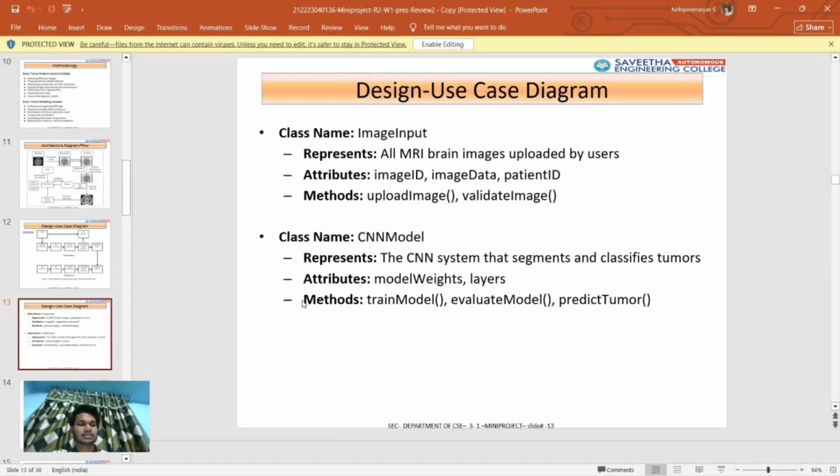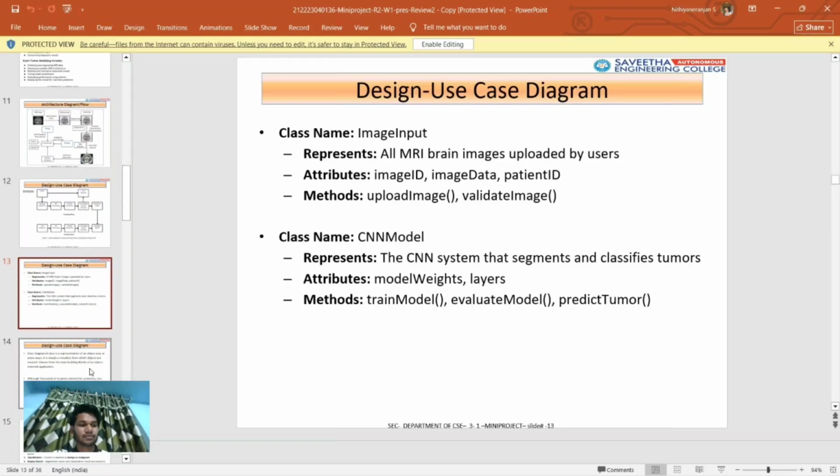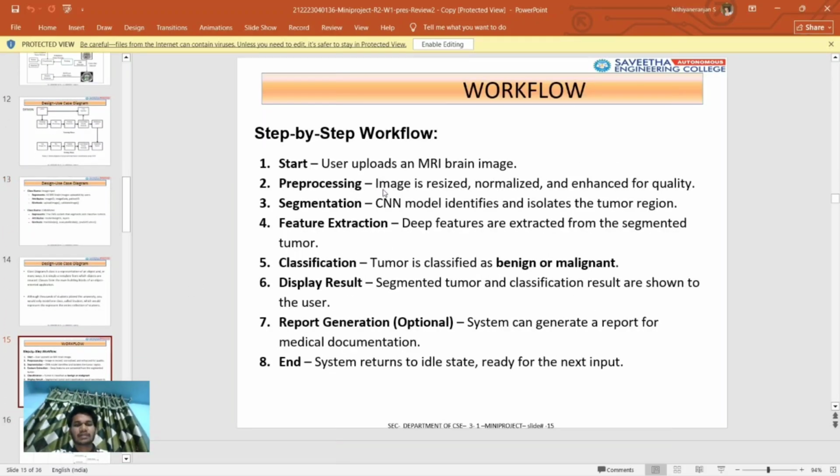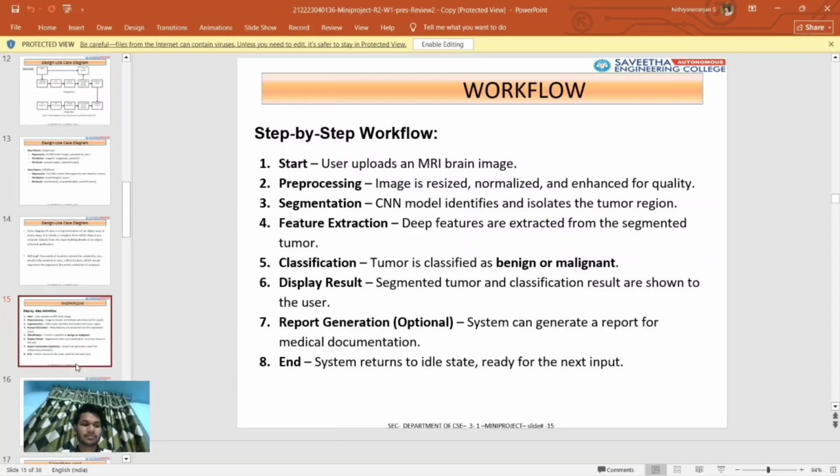Let's go to the workflow. Workflow. First, start: the user uploads an MRI brain image. Next, step two: pre-processing. Image is resized, normalized, and enhanced for quality. Segmentation: the CNN model identifies and isolates tumor regions. Feature extraction: we use deep features and extract from the segmented tumor. Next, it is used for classification. Then it will display the results and end the program.